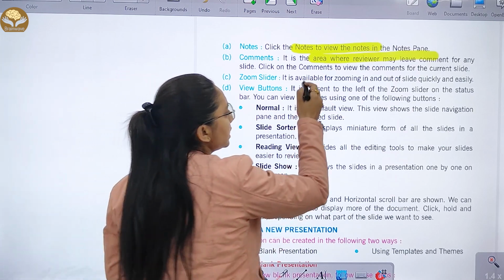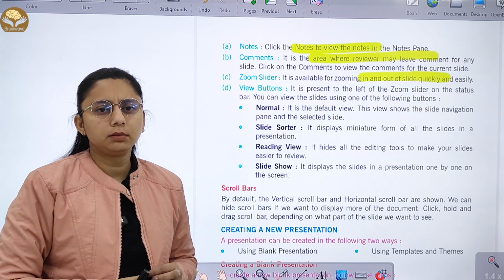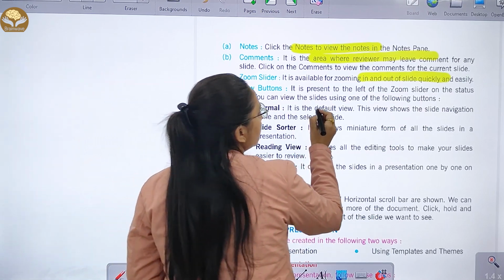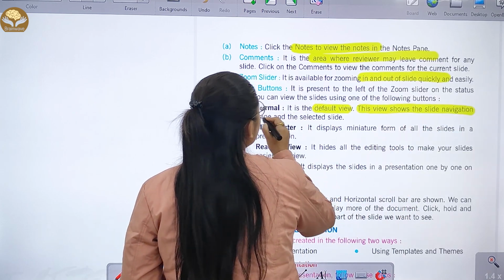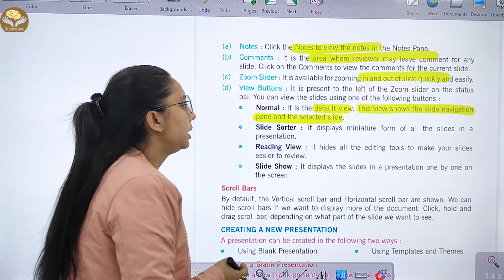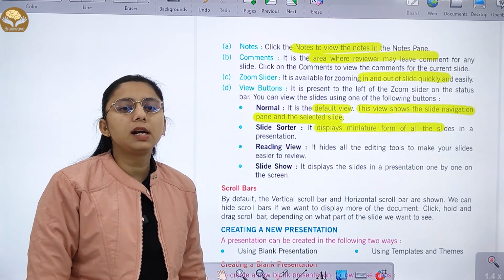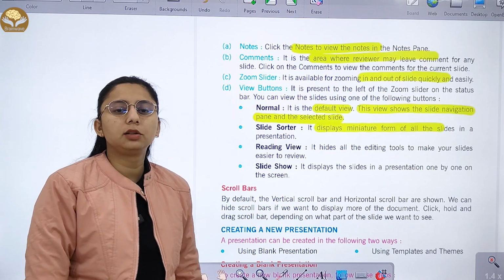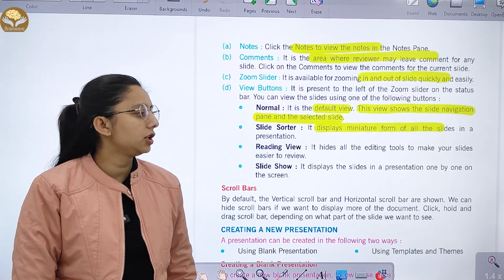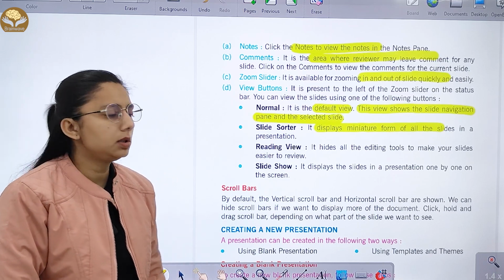Next is the zoom slider, which is available for zooming in and zooming out quickly and easily. Then we have the view buttons, right? They are present on the left of the zoom slider. Normal is the default view. This view shows the slide navigation pane and the selected slide. Then we have Slide Sorter, which displays miniature forms of all slides. Then Reading View hides all the editing tools to make our slides easier to view. Then we have Slide Show, which displays the slides in the presentation one by one on the screen. What you will do, you will display the slides one by one on the screen.